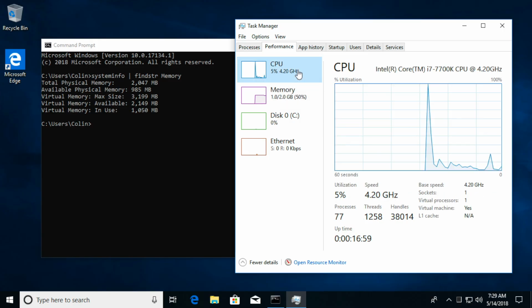For those curious, I am running this on a Core i7-7700K. I'm only giving these machines one virtual processor, one socket, one core. So that's going to get around any issues with multi-core that some operating systems may not be able to handle as well as others. Again, I want to try and keep this as even and fair of an experiment across all the different versions of Windows as I can.